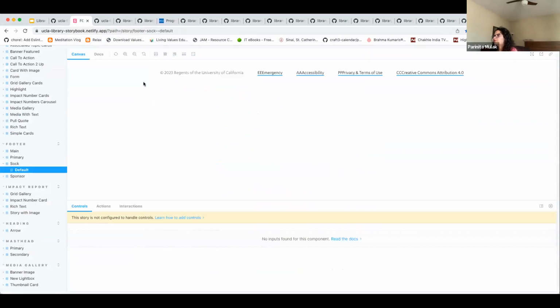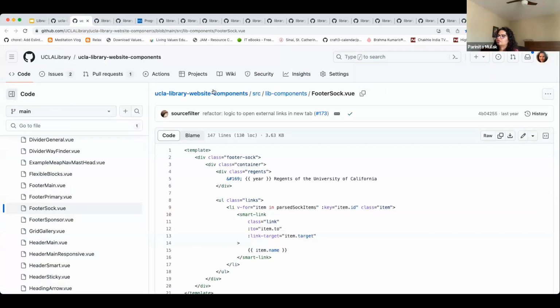So this is what the FooterSock component looks like in Storybook. We don't have many variations of it. And these are the links that are coming from the mock Vuex store instead of the Craft CMS. We're just making sure that the component works in isolation from Nuxt. And so this is the actual component.